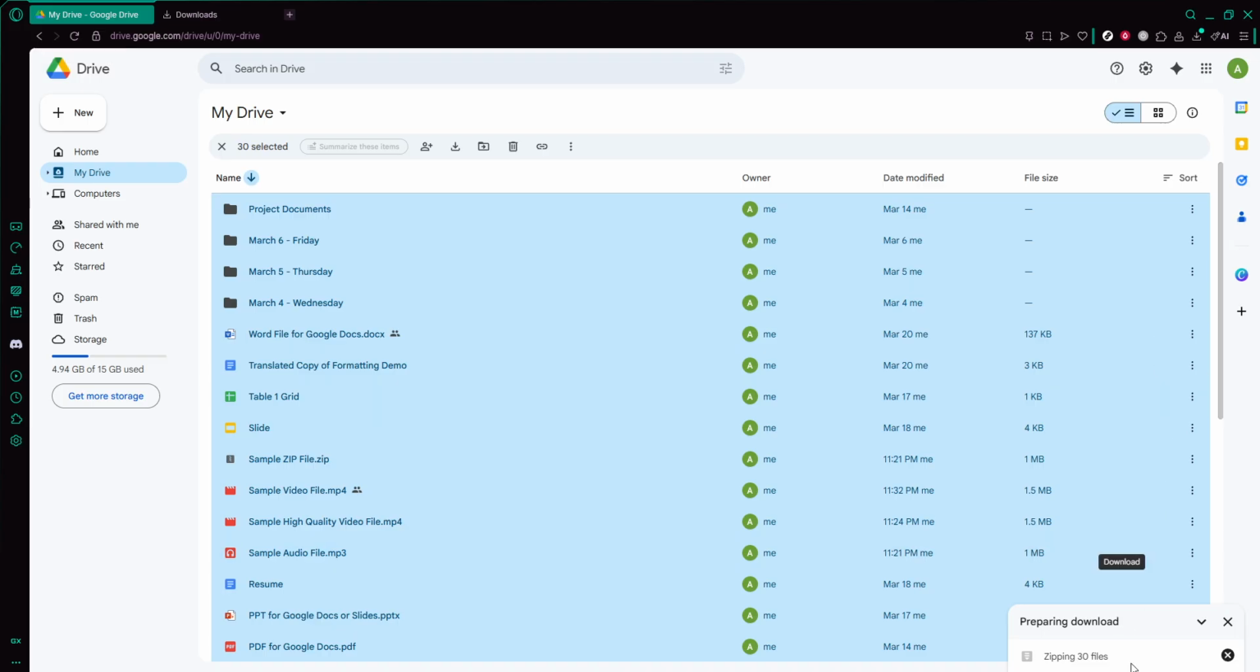Where it ends up depends on your browser settings, but in most cases, it will go into your Downloads folder. If your browser asks where to save it, choose a location you'll remember, such as your desktop or a specific backup folder. After the download is complete, you can go to that location on your computer, find the zip file, and if you want to access the individual files, extract or unzip it. On most systems, you can do this just by double-clicking the zip file and then dragging the contents to a regular folder. And that's it.